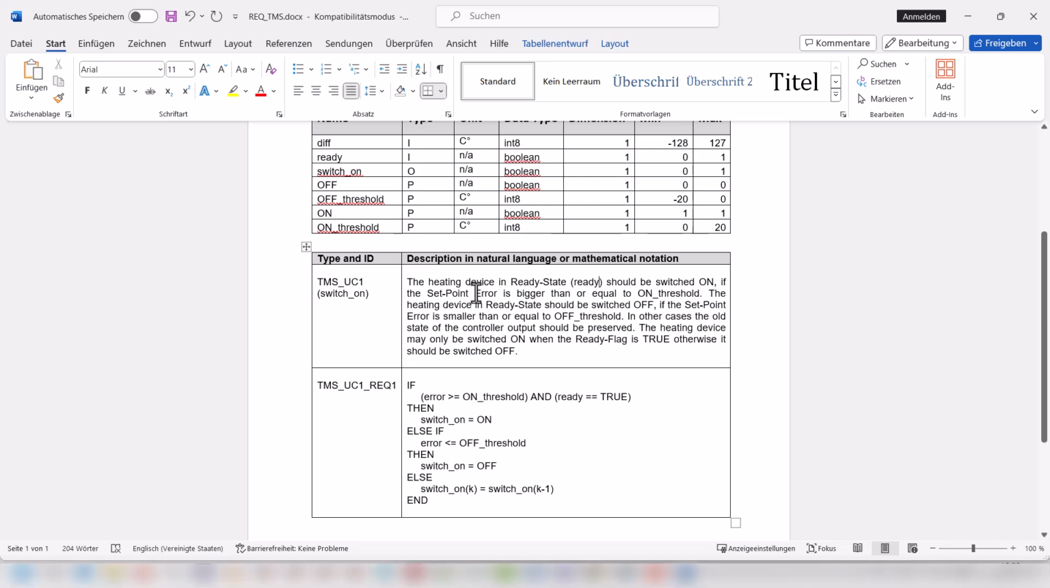If the set point error, which is in our case diff, why am I doing this? Because it's easier for me to map the interfaces to the design later, is bigger than or equal to on threshold. Oh, see, we used good defined names for the variables, and so we can just reuse them here in the use case. Very nice. So bigger than or equal. So bigger than or equal is this.